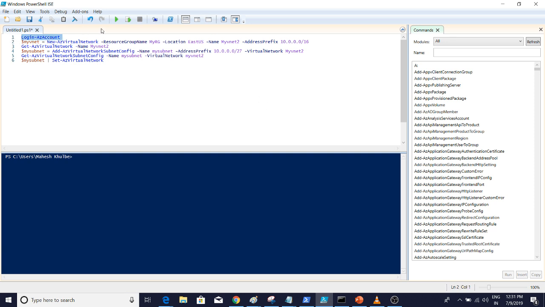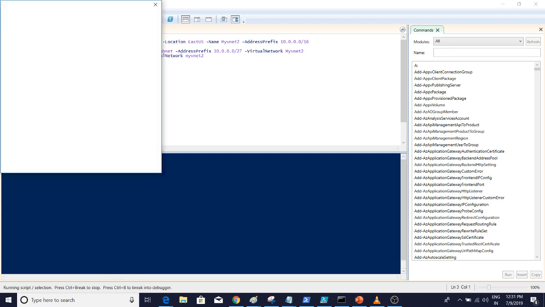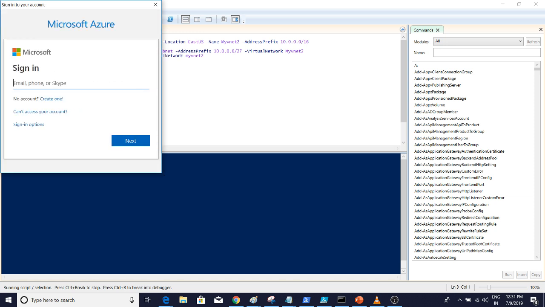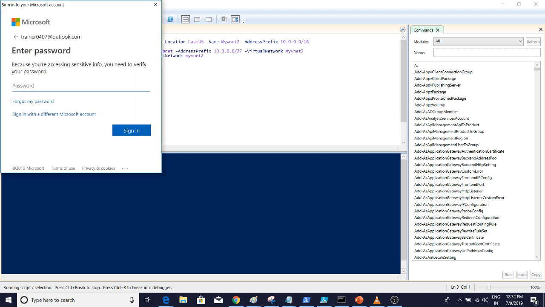Let's log in first: Login-AzAccount. Everybody knows why this command is used, to log into your Azure account, right? That's what I'm doing as of now. I'm logging into my Azure account through PowerShell. It asked me for my credentials, so that's what I'm going to provide to this pop-up. It asks for my password. All right, let's enter my password.